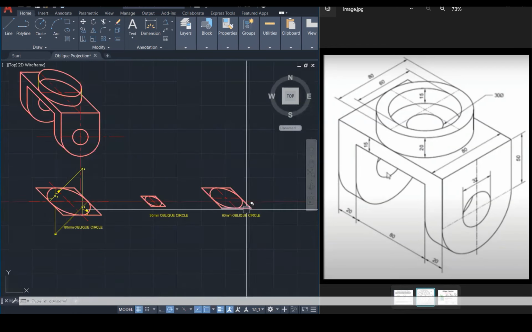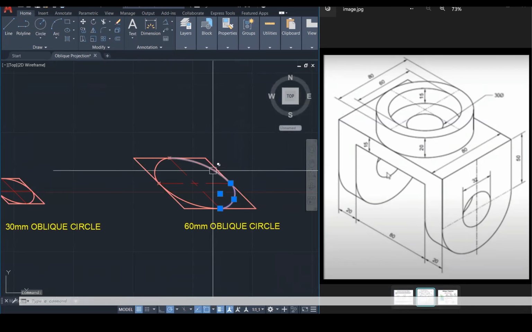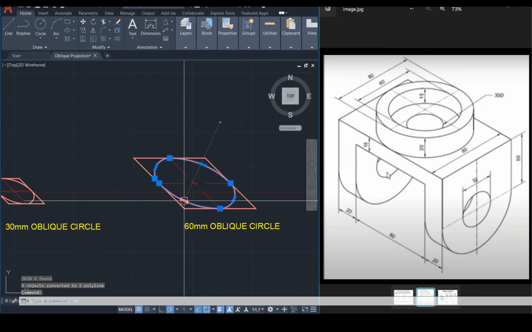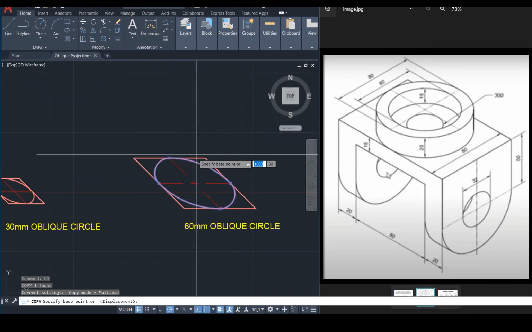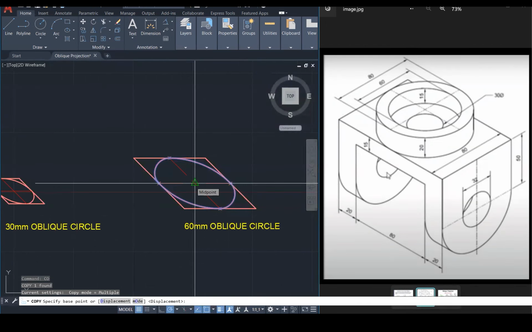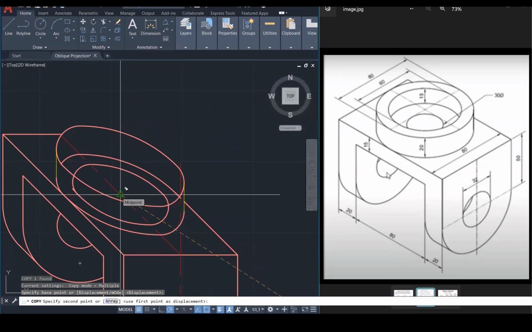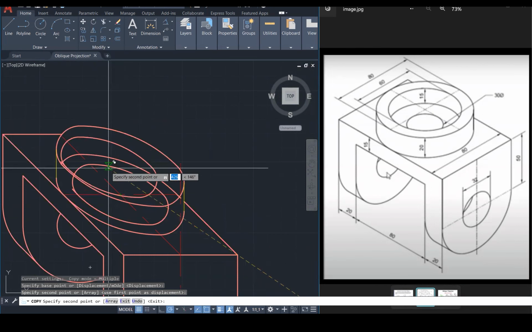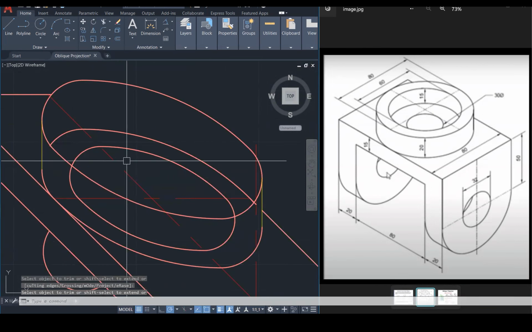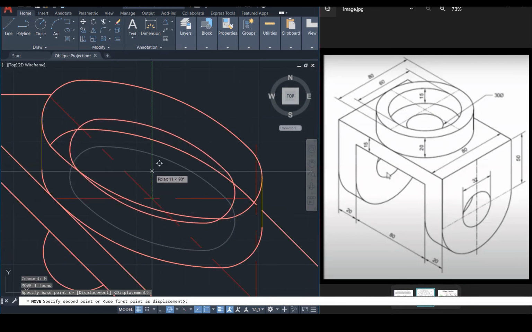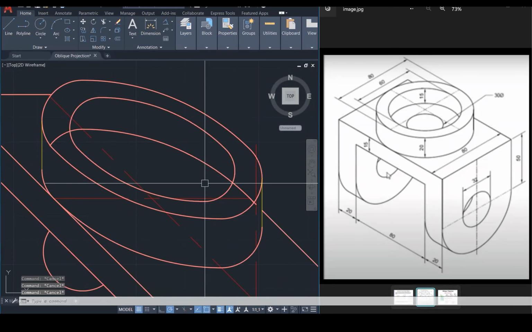60. So let's go over here. Again, we're going to join these pieces. J for join, enter, it's all one now. Let me move it, so I find the center point, and I use it as my base, my reference. And I bring that here. And then what I need to do is I need to bring this circle up a distance of 20. So I'm going to move it up 20.